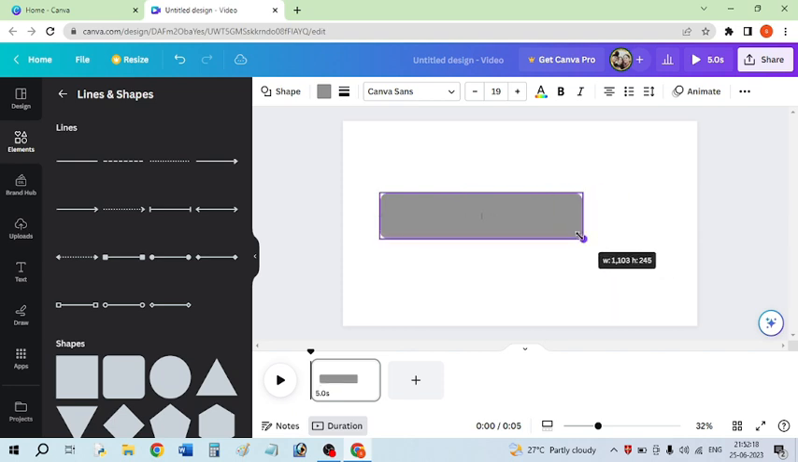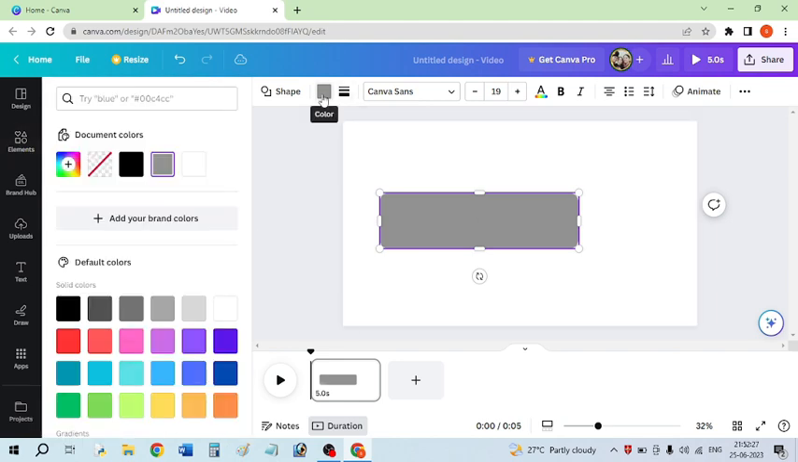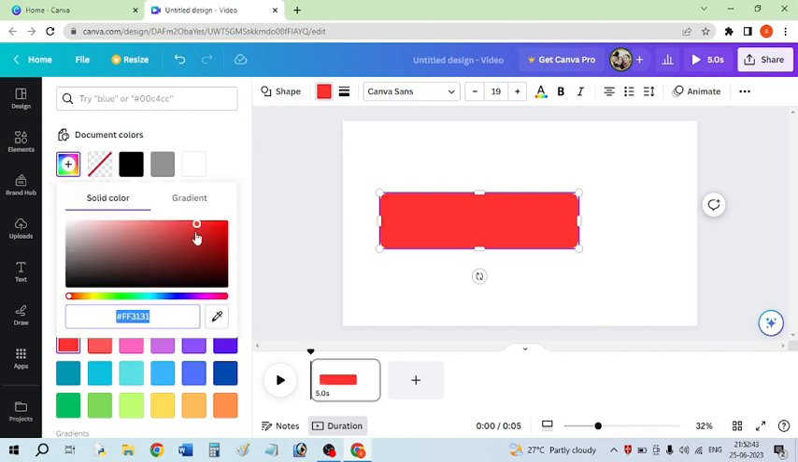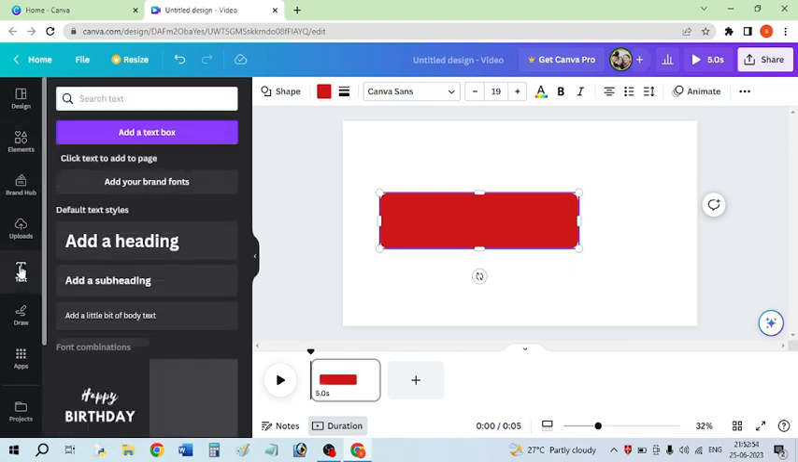Drag the handles as much as you want, and now I'm going to change the color of this rectangle by clicking on this color option, and I want red color. So for that I'm going to click on this option. This color is not proper red, so I'm going to change this color shade a little bit. So I'm changing this color to a proper red, and now I'm going to insert the text.